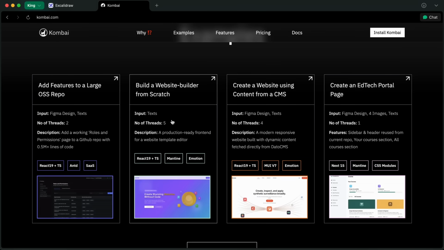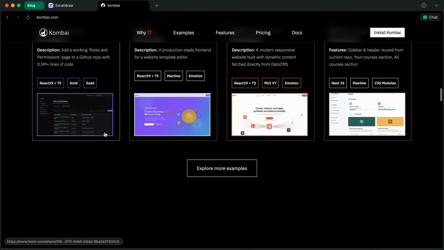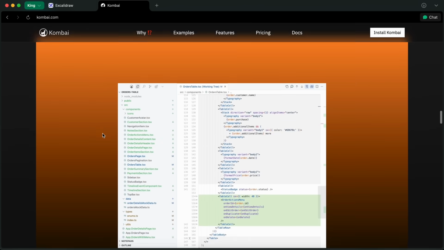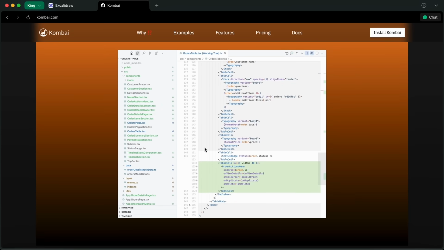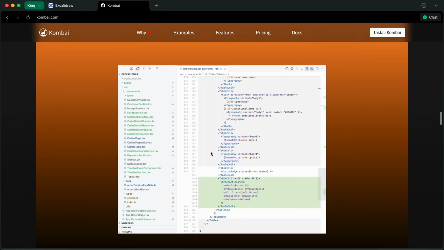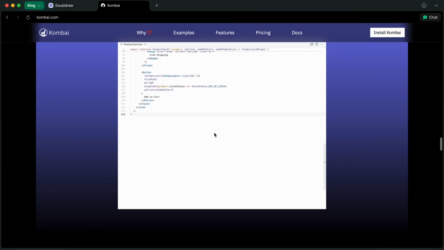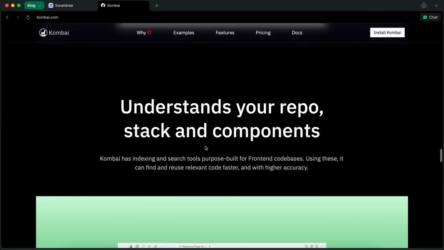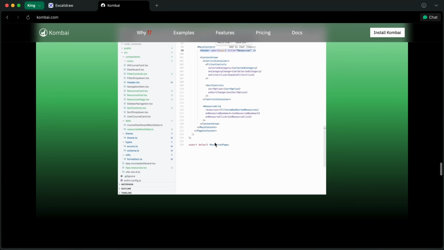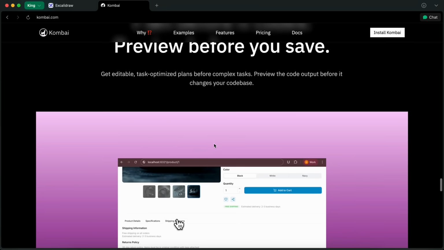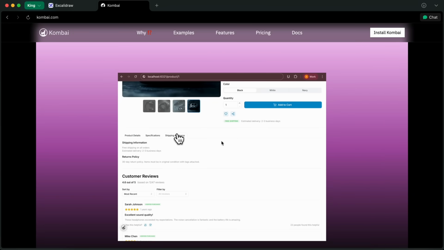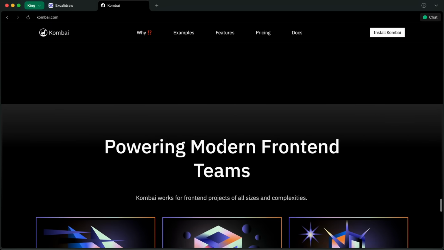Basically, what it does is, you can give it a Figma file, some images, or even just a text prompt, and Kombai will generate clean front-end code that's back-end agnostic. That means it's not going to mess with your back-end logic. It just focuses on the UI. And the code it generates is meant to fit your stack and repo, so you don't have to do a ton of refactoring, which is quite awesome.